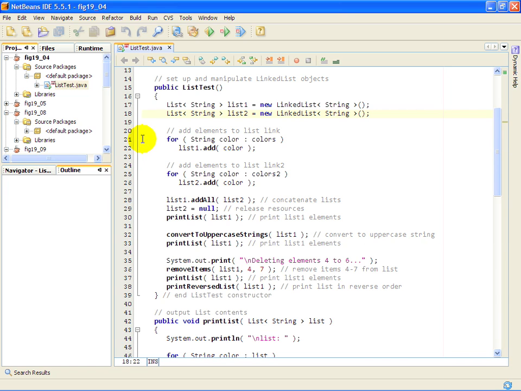Now at line 21, we've chosen to use a loop to iterate through the colors array, and one string color at a time we're going to take that color and add it to the end of whatever list1 is referring to. And at line 25 we do the same thing, adding all of the elements from the colors2 array into the list2 object.